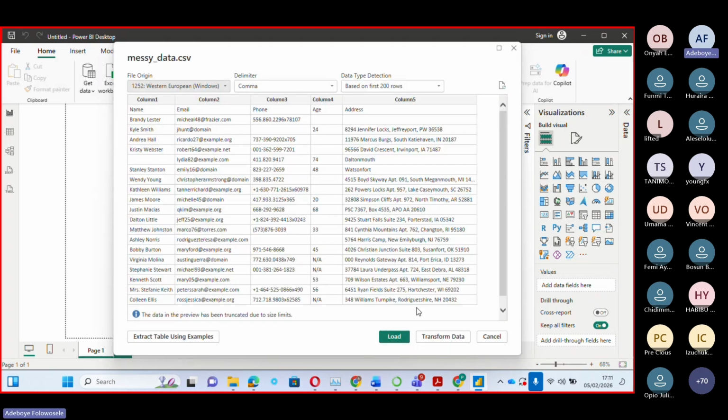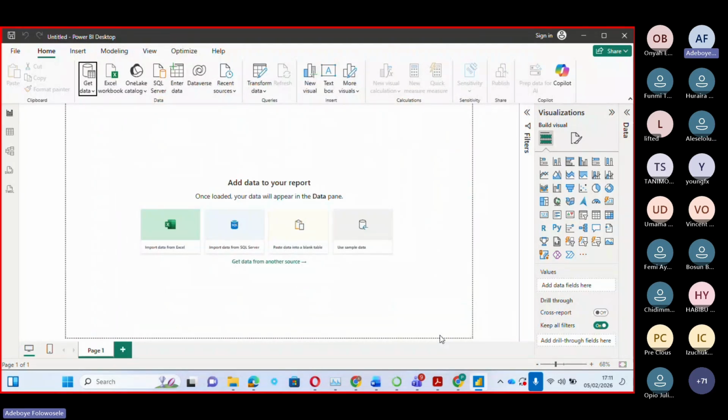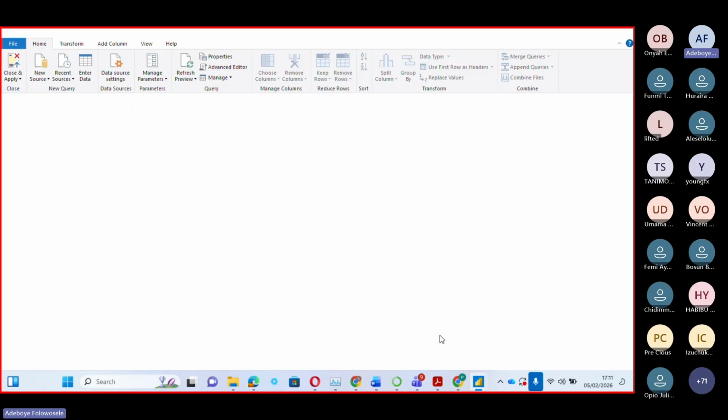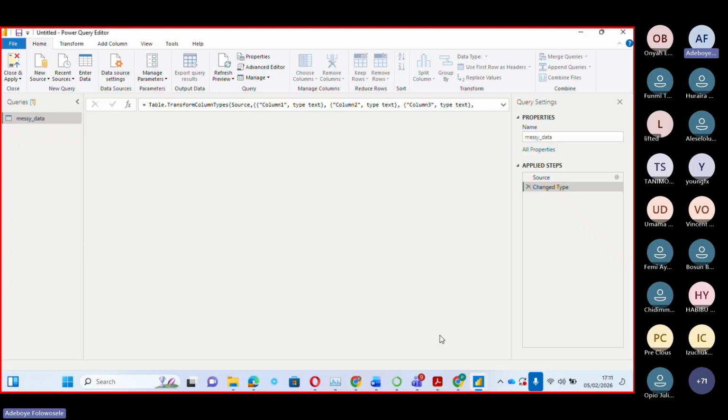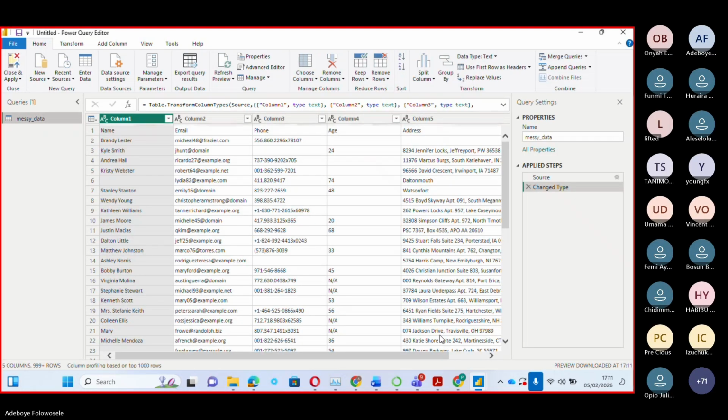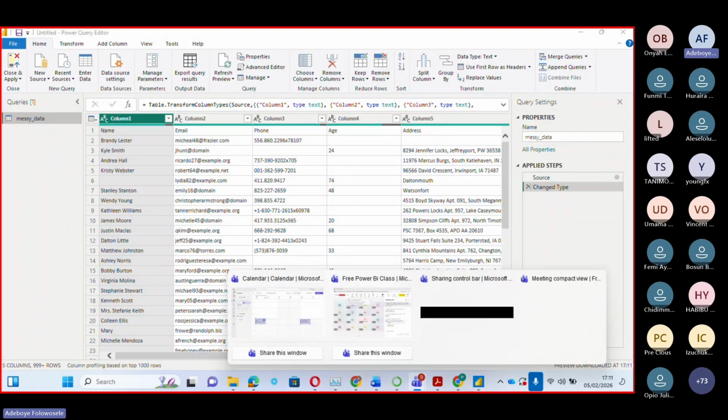So you now click on transform data. You know that last week, we just loaded the data straight. I didn't click on transform data. So if you want to clean the data in Power BI, you will need to click on transform data.